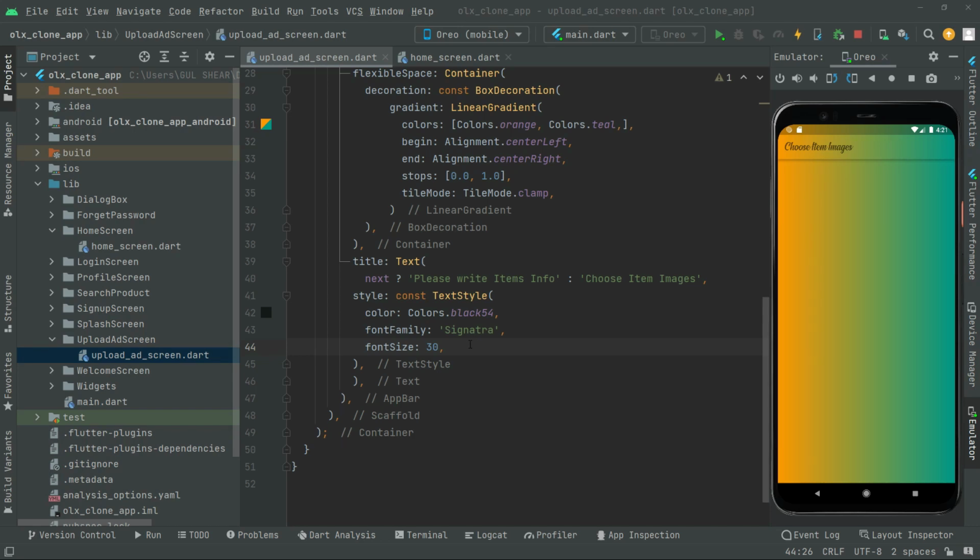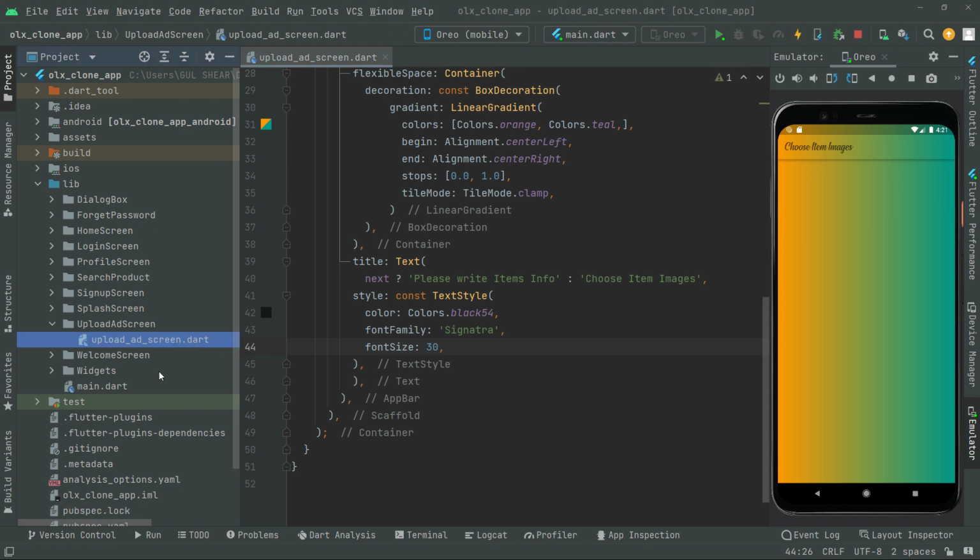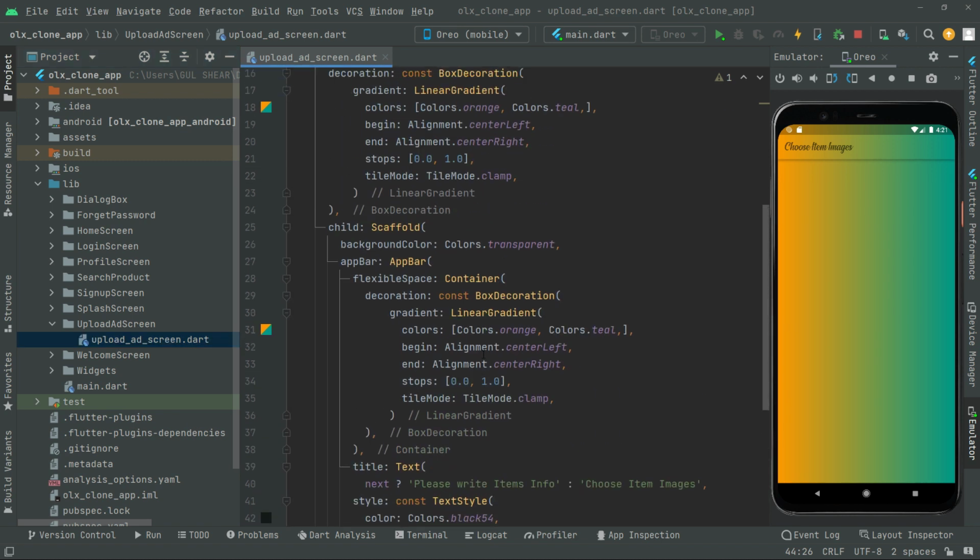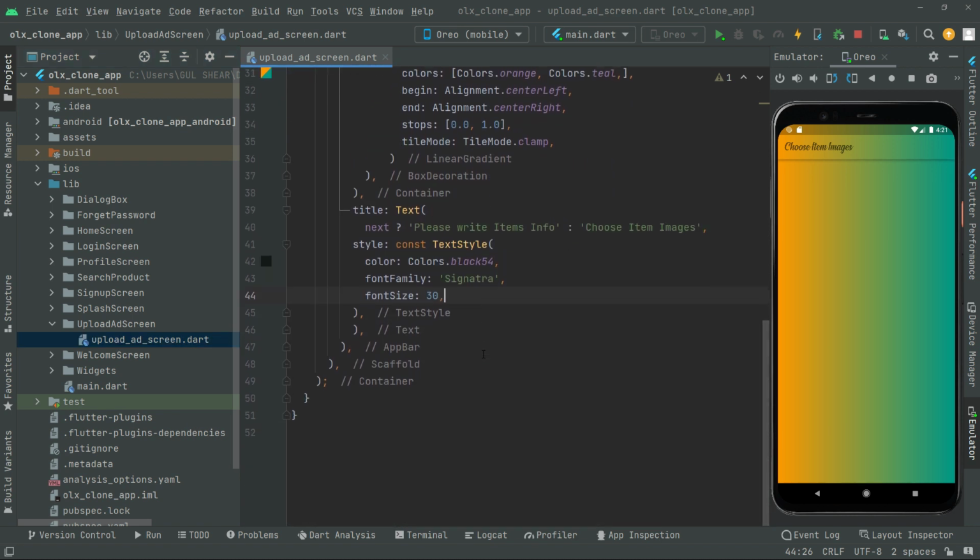Welcome back. The first thing that we will do, we will just close the home screen dart from here, and we are right on the upload add screen dart, as you guys can see. Now we will create an elevated button.